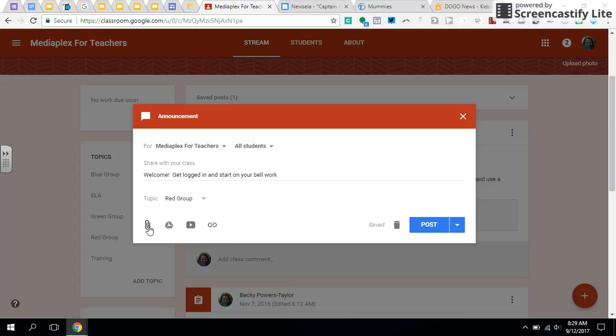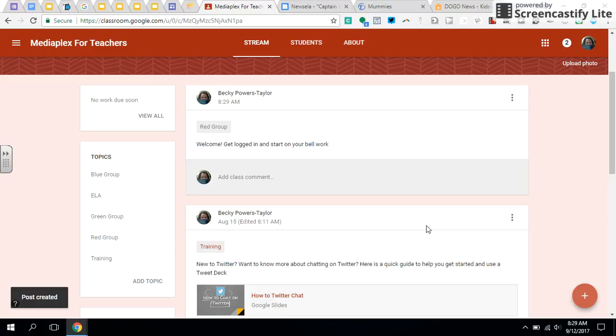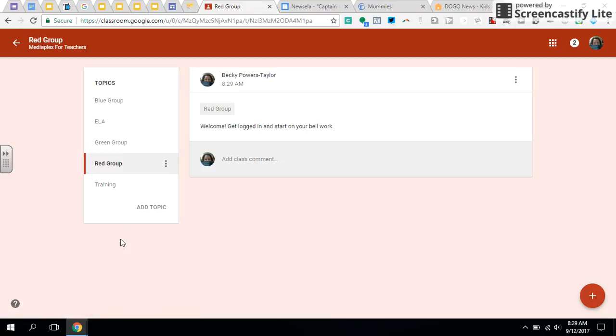If we want to link anything, if we have a document we want to link, anything out of our Google Drive, a video, if we have a link to a specific website, we can add those. And then we can either schedule when we want it to post, or we can save it for later, but we're going to go ahead and post this. And again, because it's labeled as red group, I can go to red group and it'll be the only thing that pops up.